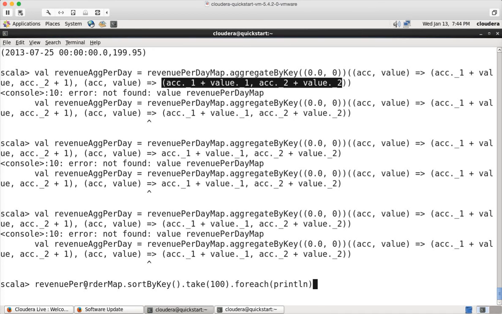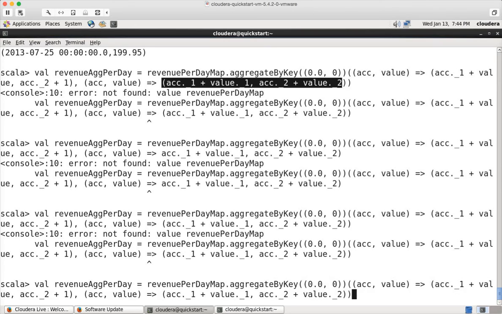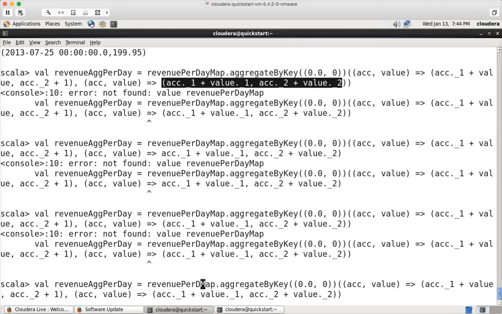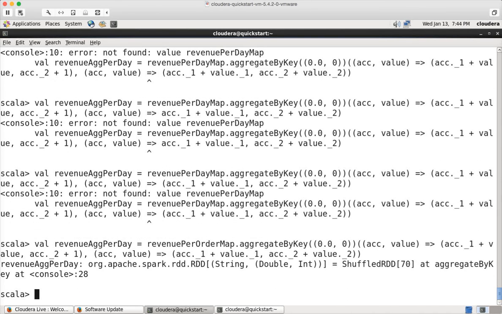Okay, it is revenue per order map, not revenue per day map. So that's why it is failing. I have to say revenue per order map, and hit enter.